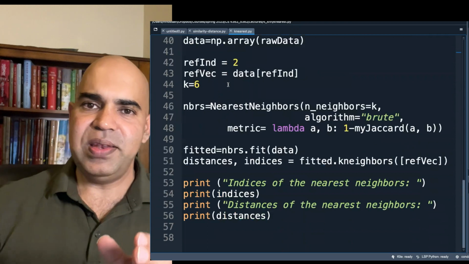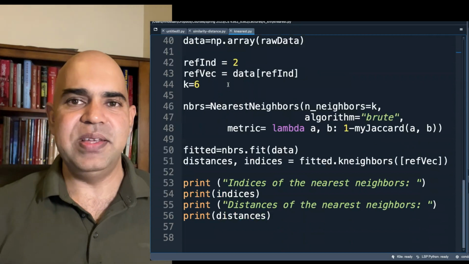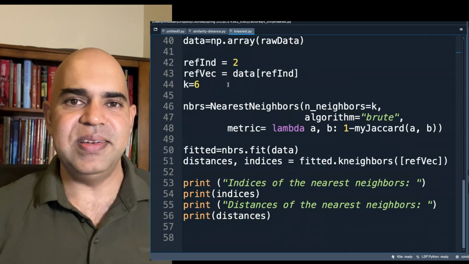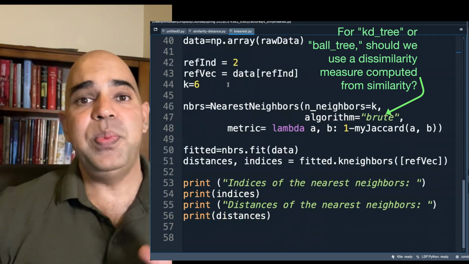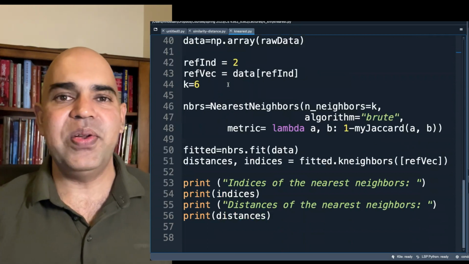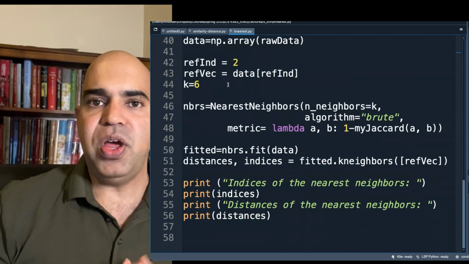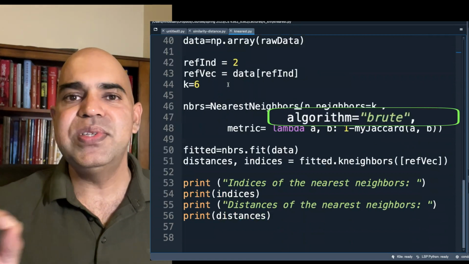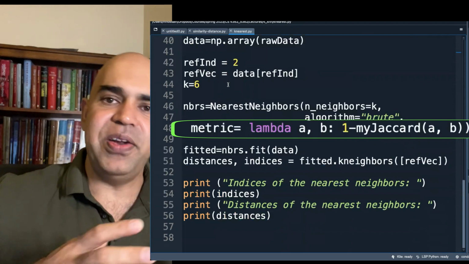In a nutshell, you can use your own distance or dissimilarity function, or you can say nothing about distance. If you say nothing about distance, the nearest neighbor's object will use Euclidean distance. Should you use dissimilarity measure with KD tree and ball tree options for algorithms? I wouldn't, because those algorithms work well with true distance measures. A dissimilarity might not be a true metric distance. Therefore, I would use the brute force algorithm if I use dissimilarity measure that is calculated from a similarity measure.